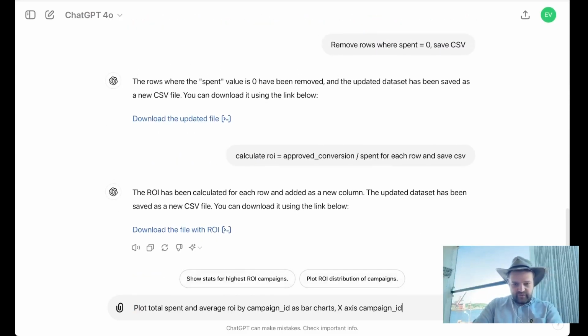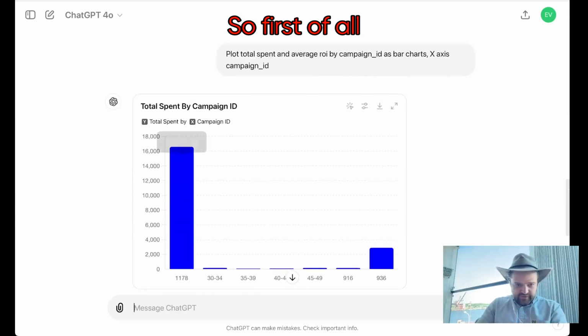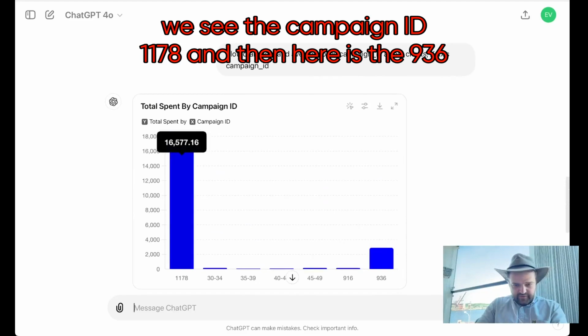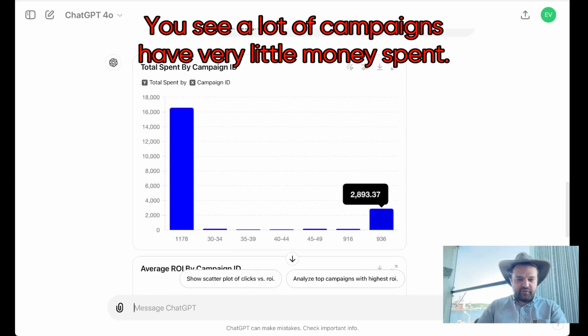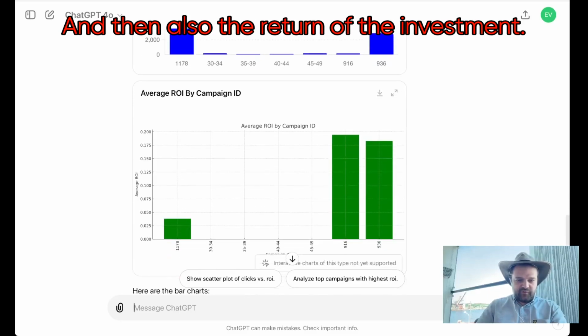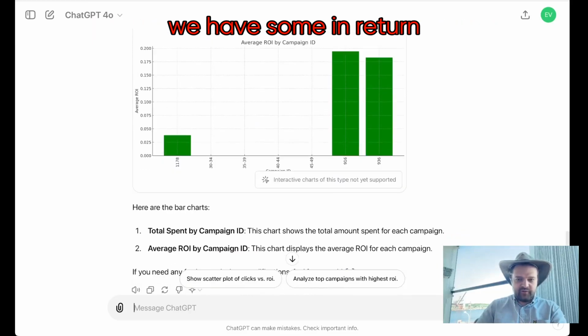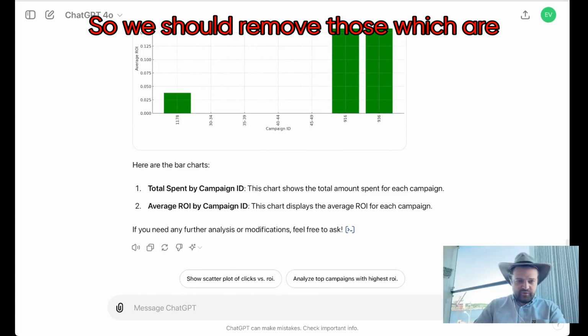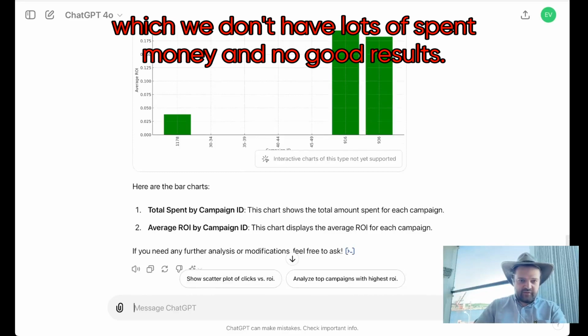So then let's plot them. So you see these nice charts. First of all, we see the campaign ID 1178, and then here is the 936. So there is the total money spent for each campaign. You see a lot of campaigns have very little money spent, and some are significant. And then also the return of the investment. We see that the one where we spent a lot of money, we have some in return. So we should remove those where we don't have lots of spent money and no good results.